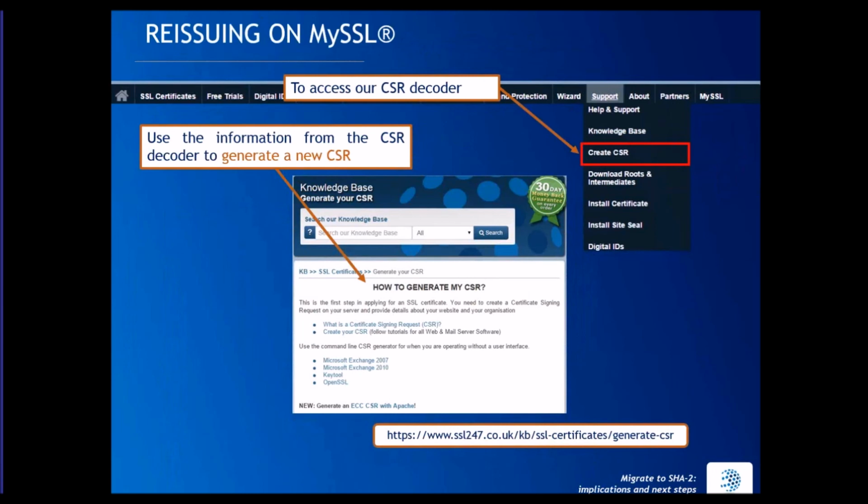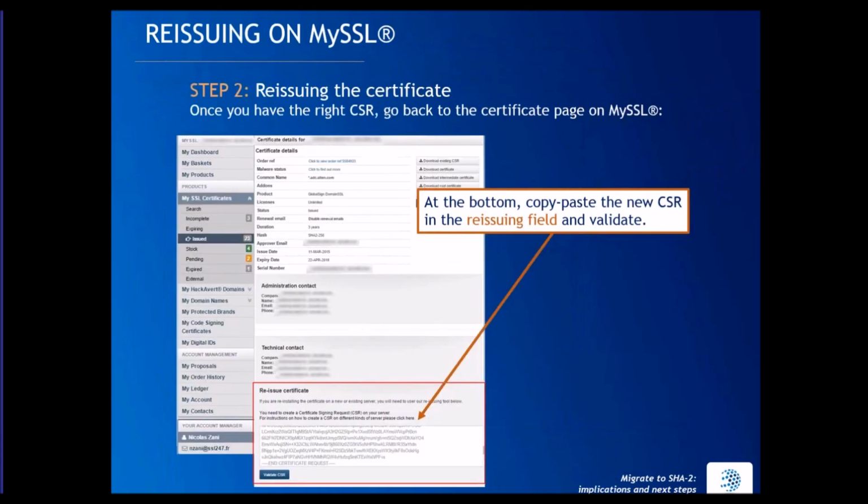Now, in order to access instructions on generating the new CSR, what you need to do is again go into the support tab at the top and click on the Create CSR tab, which will then take you to a page on how to generate your certificate signing request. All you have to click is Create Your CSR, and it'll give you options depending on which server you're going to create the CSR on.